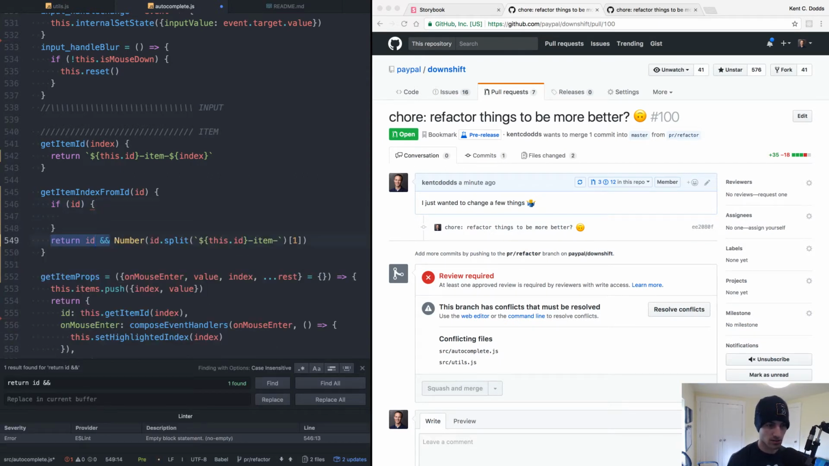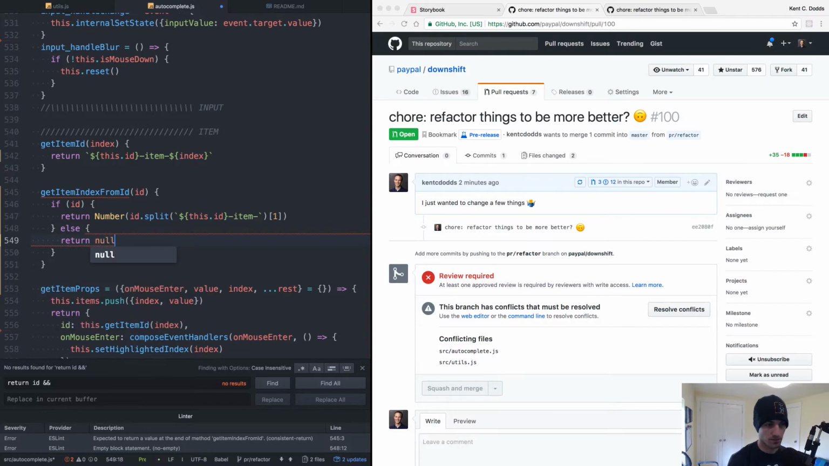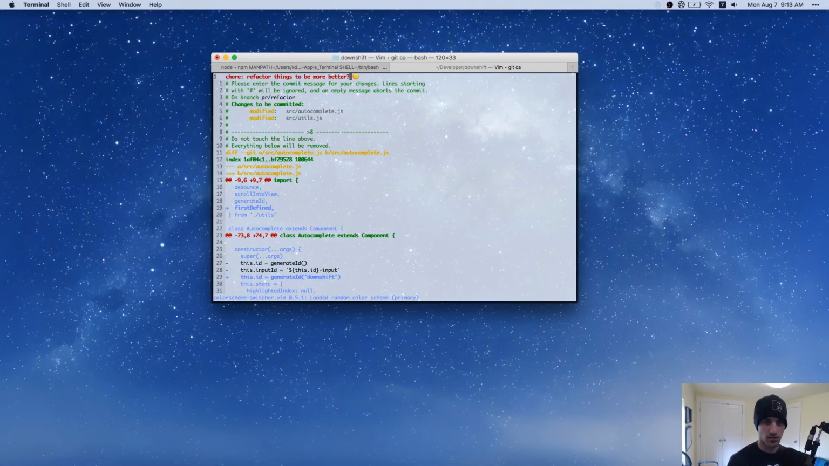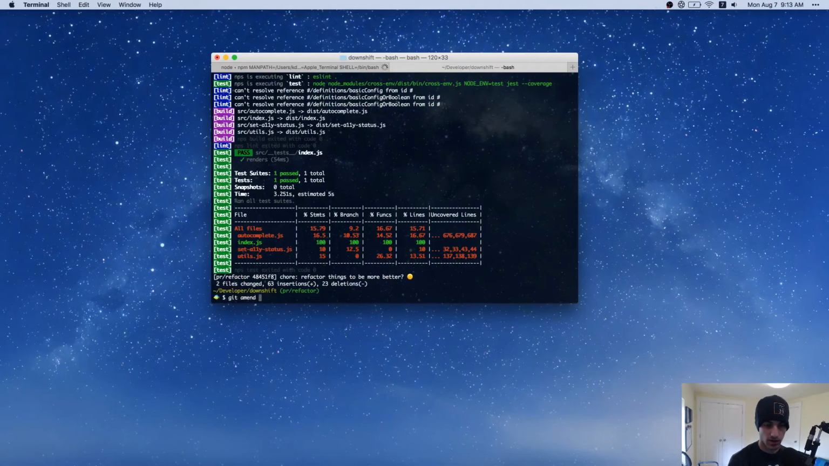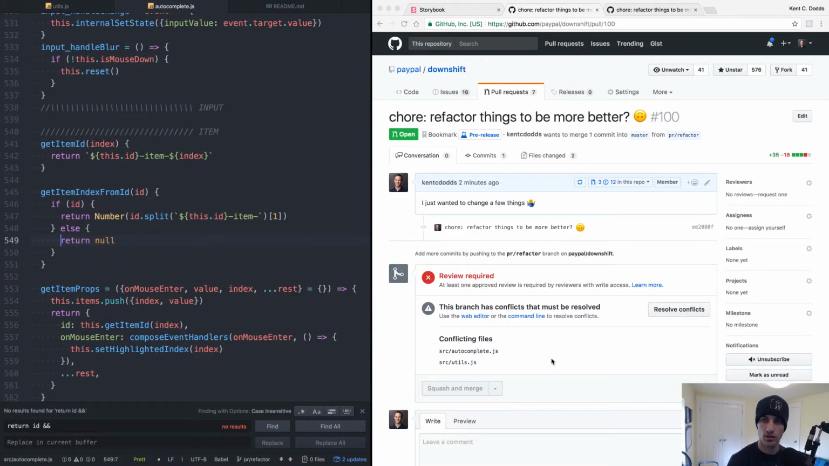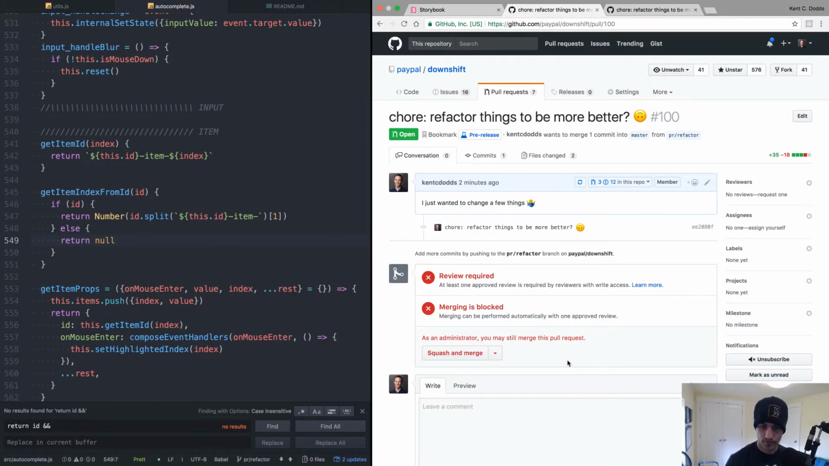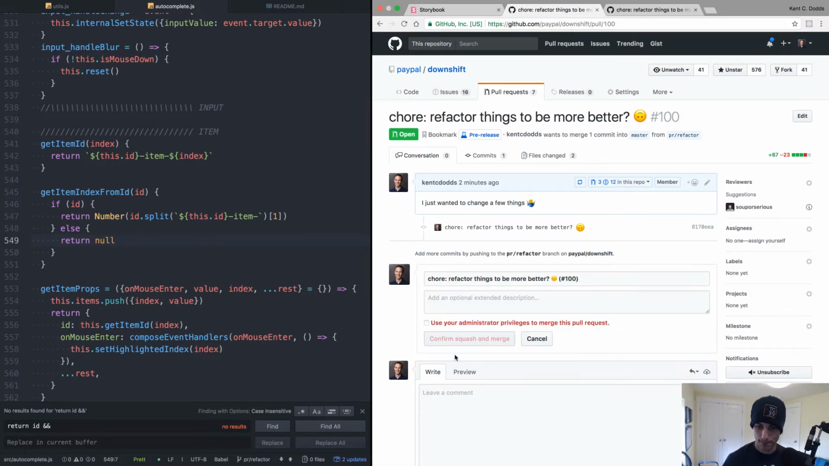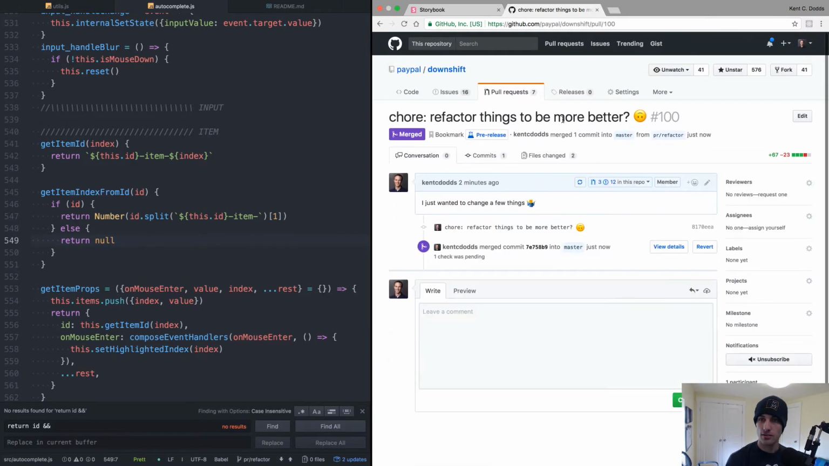So we're going to say if there's an ID, then we'll return that. Otherwise, we'll return null. Make it more explicit. It's a good thing. Okay, so I'm going to paste that in. Then I'm going to amend no verify, just so I get that other change I just did with Pawn, and we'll push force. And that will resolve our merge conflicts quite nicely. I'll just merge it. I'm tired of waiting. Okay, great.